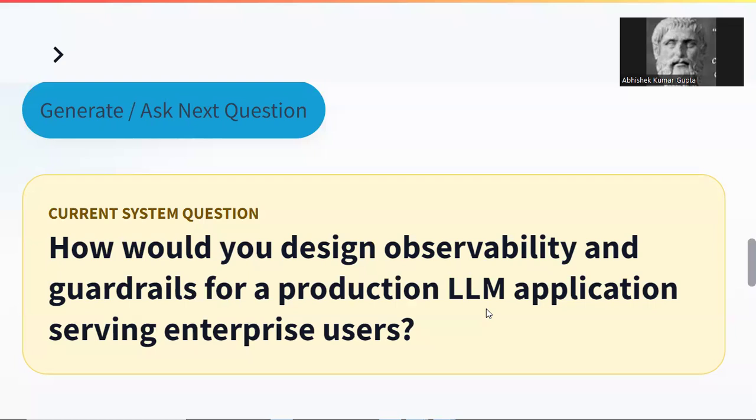In a nutshell, I would try to design both the observability and the guardrails from day one, and it won't be a retrofit. So it would be end-to-end, from where the inputs start to the output to the end user. Okay, sure. Let's get to the next one.